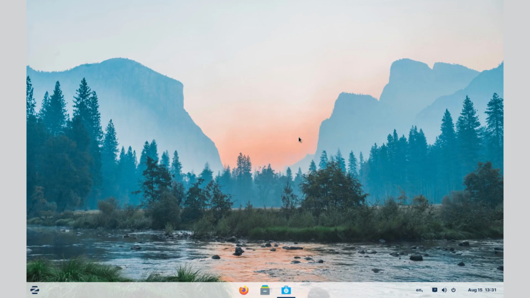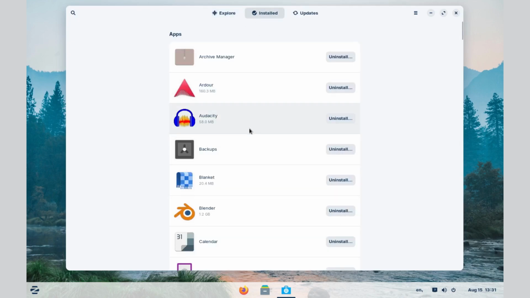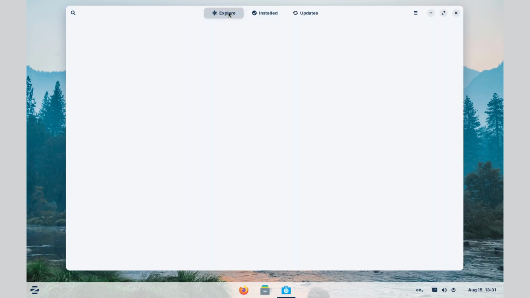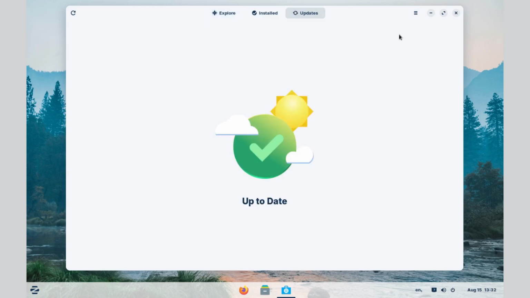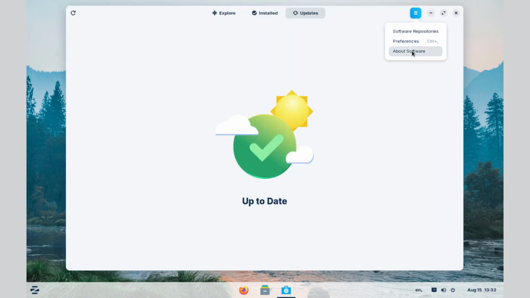Next, let's talk about software availability and package management. Zorin OS 17.1 comes with the GNOME Software Center, which supports deb packages, snaps, flatpaks, and AppImage. This gives you access to a vast array of software, from traditional Linux applications to more recent cross-platform options.